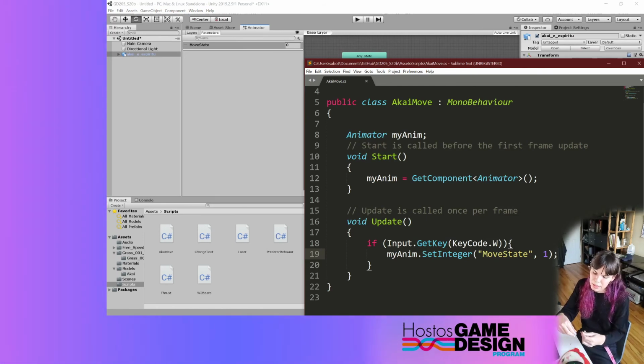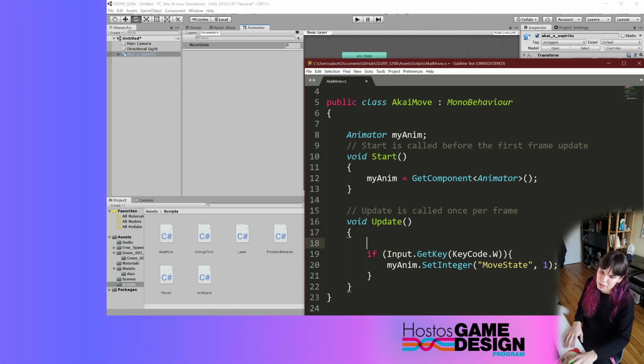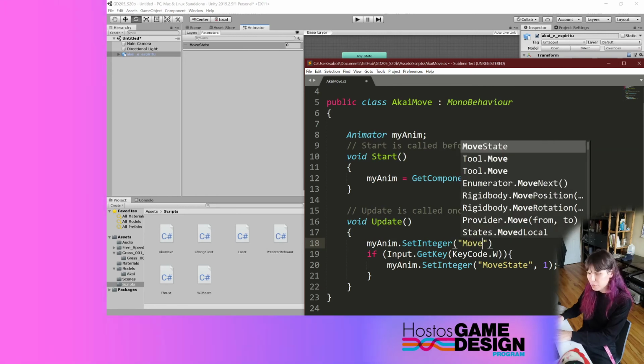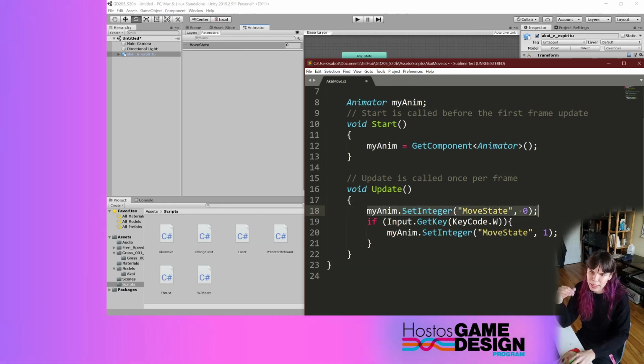One way to do this is to think about how Update runs once every frame, right? If we want a default state that everything returns to if nothing is being pressed, one way would be in our Update loop: unless we say otherwise, we set the value to 0, and only if we're doing something else do we set it to something else. So I could just have my anim.SetInteger move state 0. When the update loop begins, it will set it to 0, and only if I'm pressing the W key down will it set it to 1. So when I stop pressing the W key, it will return to 0, automatically returning to that default state.